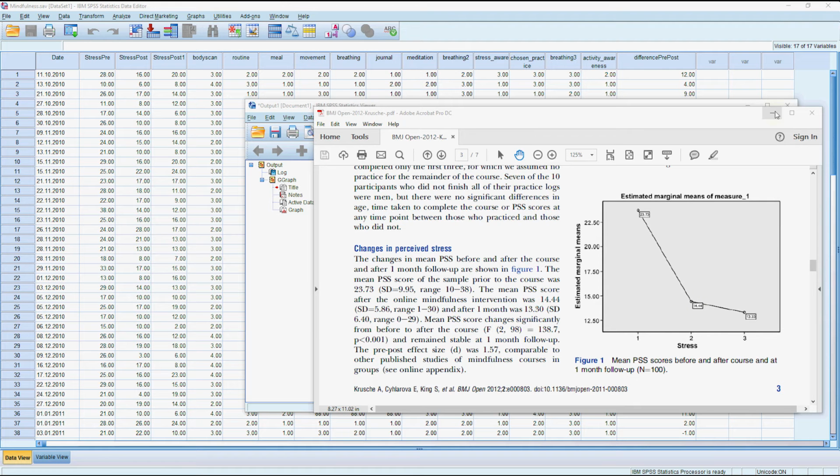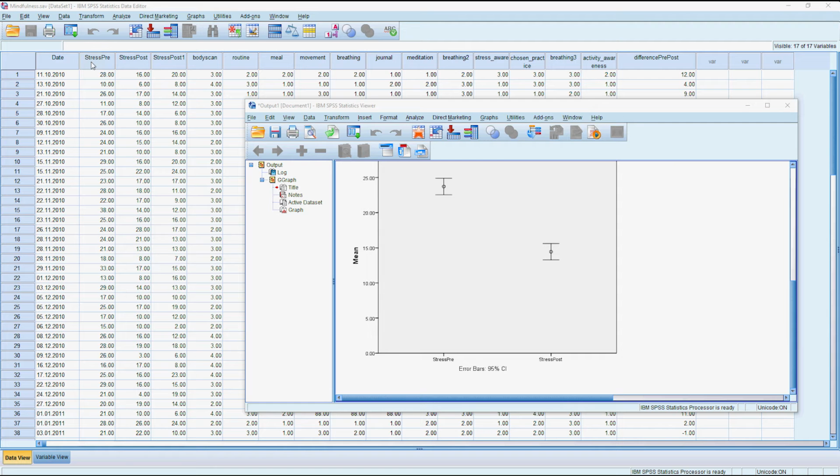So in the data, you'll see that we have the stress pre and the stress post. The stress post one is that follow-up measurement, which we're not interested in this case. Now, there are some assumptions that go along with the dependent t-test, which are very similar to the assumptions for the independent t-test, but because the data is structured differently, it actually is a little trickier to get the plots out.